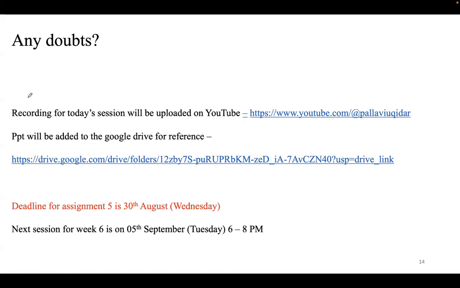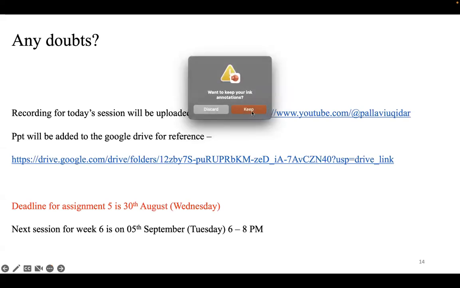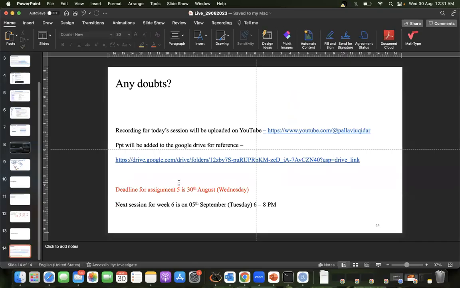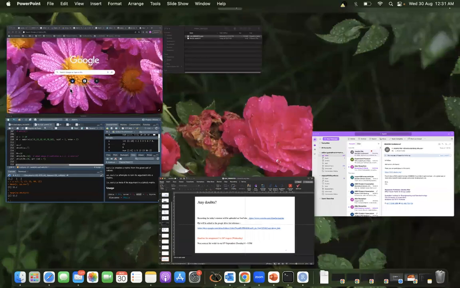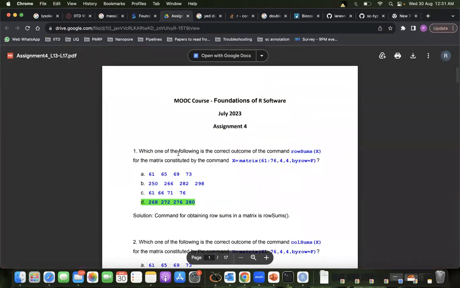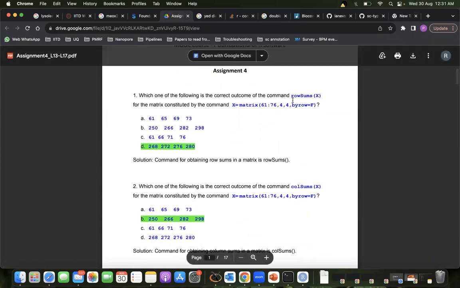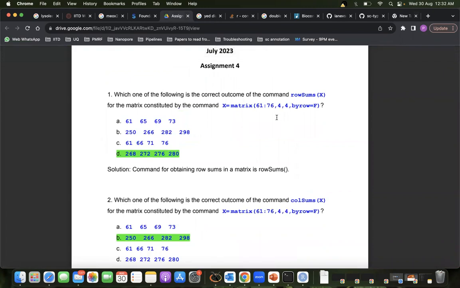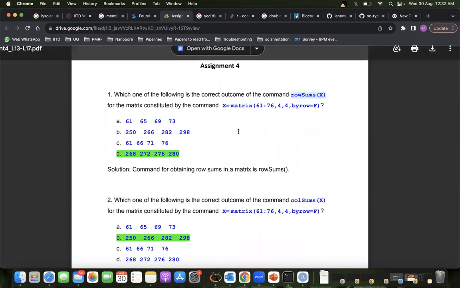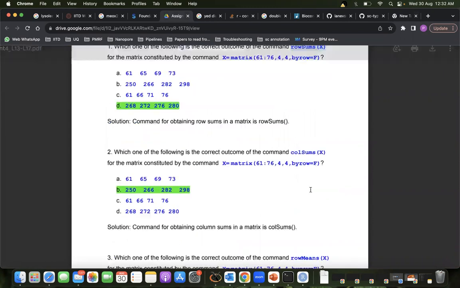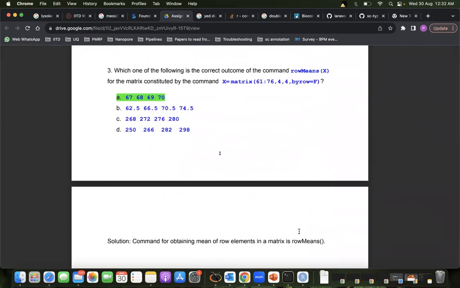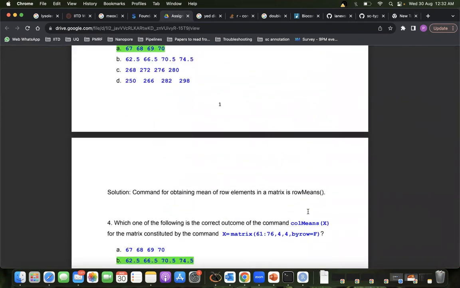And tomorrow is the deadline for the assignment. Now let's see how much we can discuss. First of all, tell me, do you have any questions from assignment 4? Because this one is relatively straightforward. So you have questions like, if you do row sums, what is going to be the answer? Col sums, row means, and col means. So the first 4 questions are related.